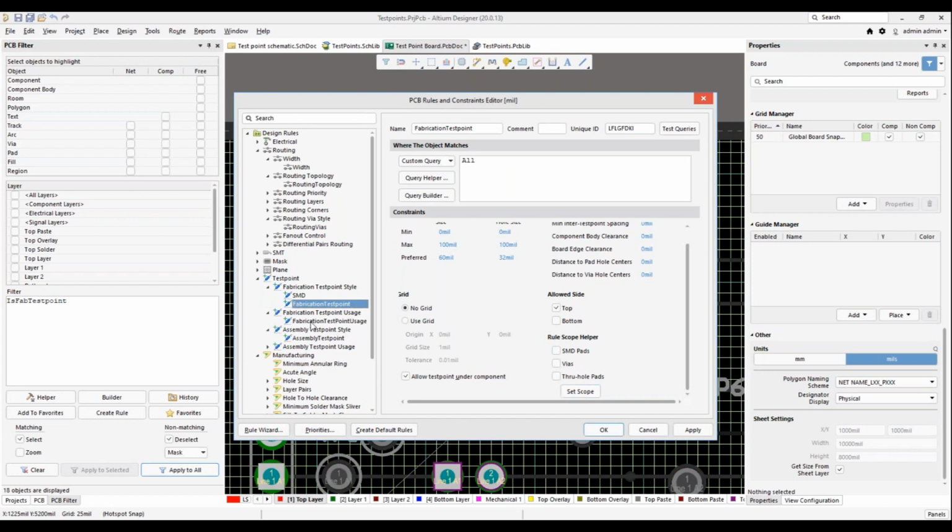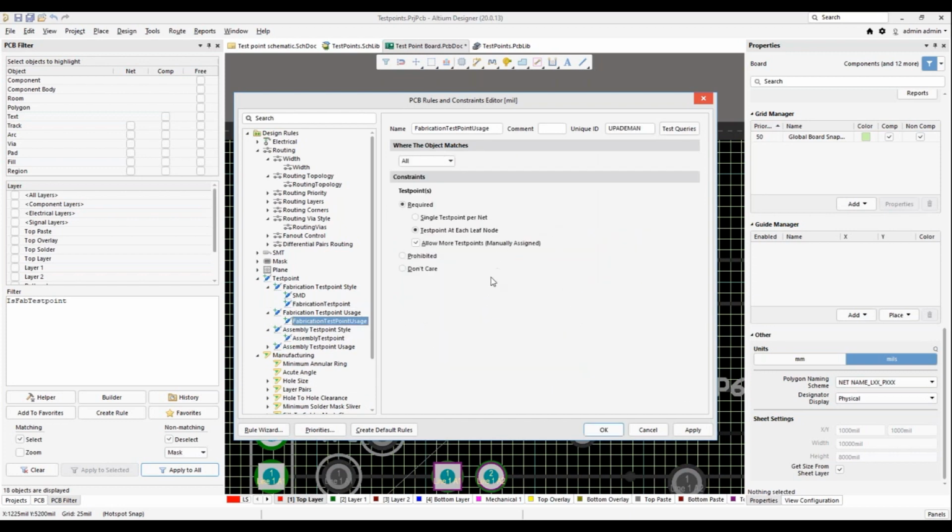But in addition to that, you'll also see that there's a usage. And the usage is whether or not something should be a test point. And you can do a single test point per net. This is really useful for functional testing. Or if you really want to have one test point at each node, so you're saying, look, I want to have these points at each and every single node there, then you can turn this on here as well. So that's what these rules are going to do.